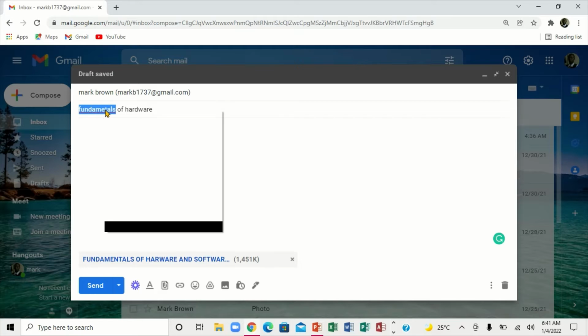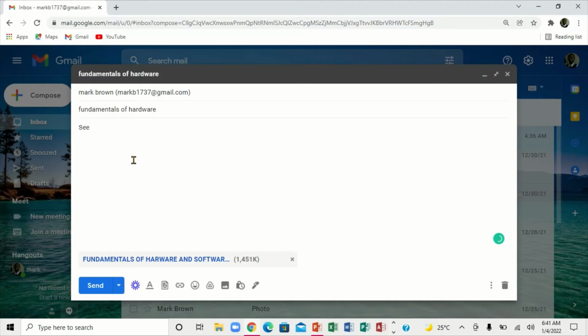Now what I want to do, definitely underneath the subject, is click on the body, then we're going to type the file below. Good.